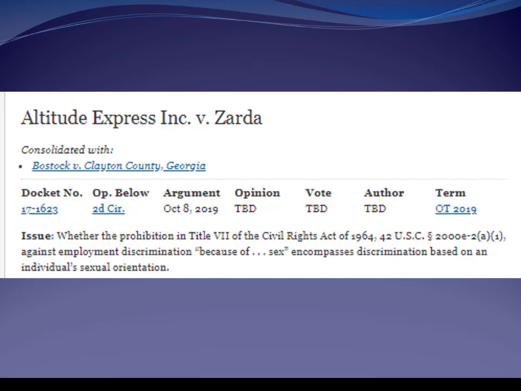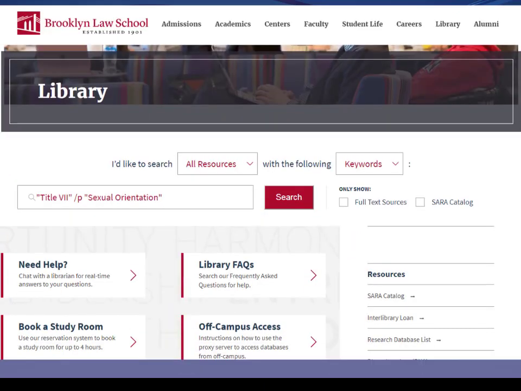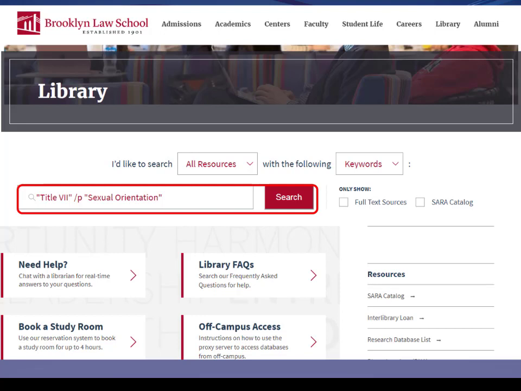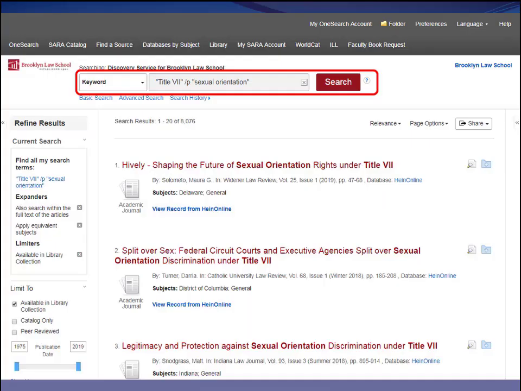To search OneSearch, I can go right to the library homepage and enter my search terms. Given the issue that the Zarda case will consider, I'm going to enter the phrases Title VII and sexual orientation. By adding the /p in between the phrases, I'm telling OneSearch that I want to find sources that contain both of these phrases, and I want the phrases to appear within a single paragraph. We'll talk more about terms and connectors, or Boolean searching, as the semester goes on. You can see that I've returned close to 8,000 sources with this search.